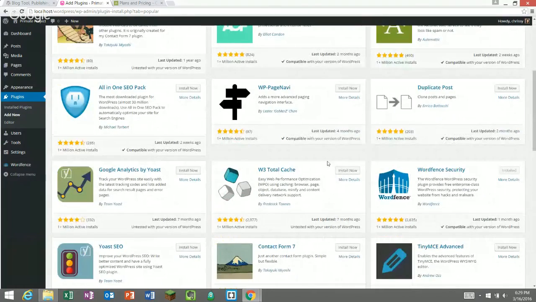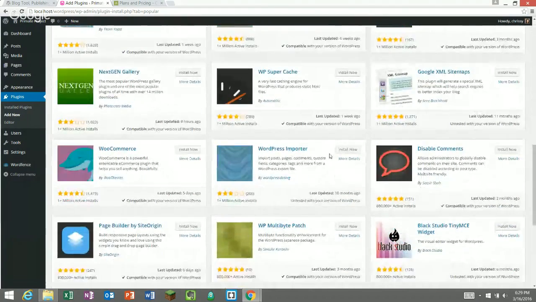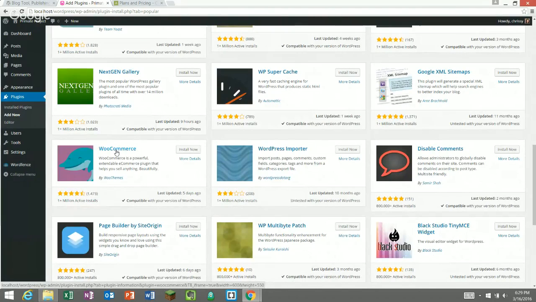So if you scroll down a little bit, another plugin that I use a lot is WooCommerce. WooCommerce is on the popular list, and Woo Themes is the company that makes it. They were actually recently bought, in the last, let's say, 6 months, by Automattic. So they are now like the official e-commerce for WordPress. So let's go ahead and install that one.